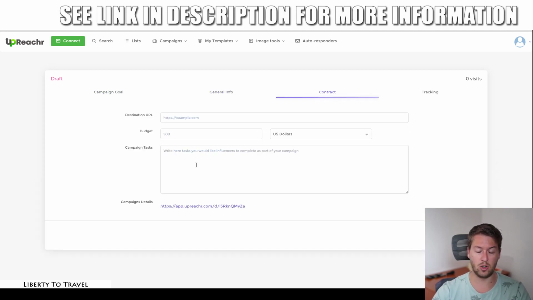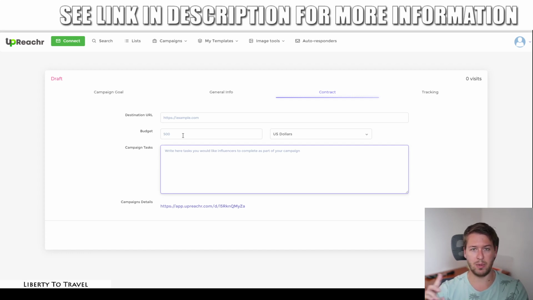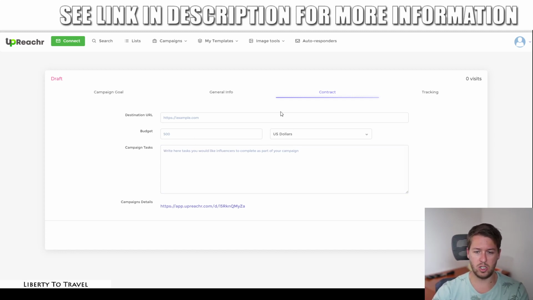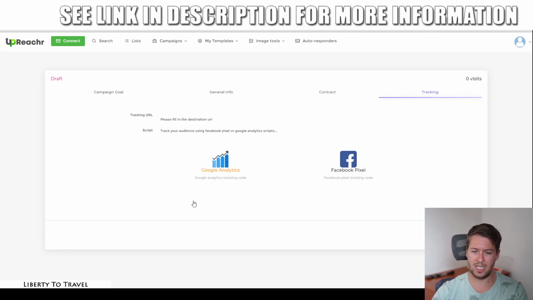We can create a contract so that influencers can accept the contract, and then you can set, I'm going to give you this amount of US dollars for these tasks. That way it makes it much easier for you to make sure that you're only paying influencers who are actually performing the tasks that you initially agreed to. And you can also set tracking using Google Analytics and Facebook Pixels.